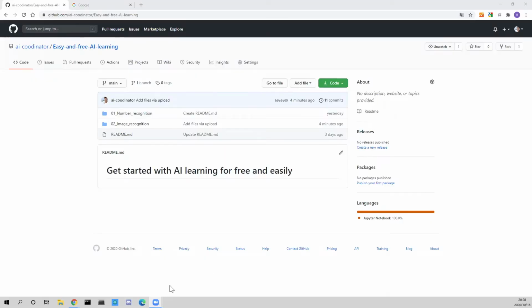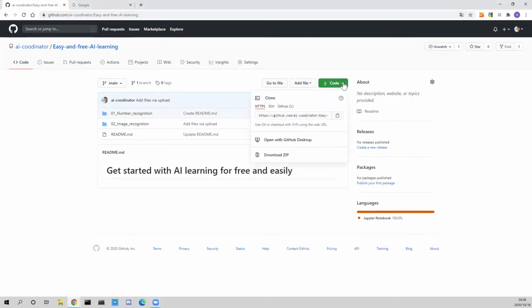Let's get started. First, download the code from AI Coordinator's GitHub. The repository used is Easy and Free AI Learning. The URL of GitHub is described in the comment section of this video. Select Download ZIP from the Code icon here to download the zip.